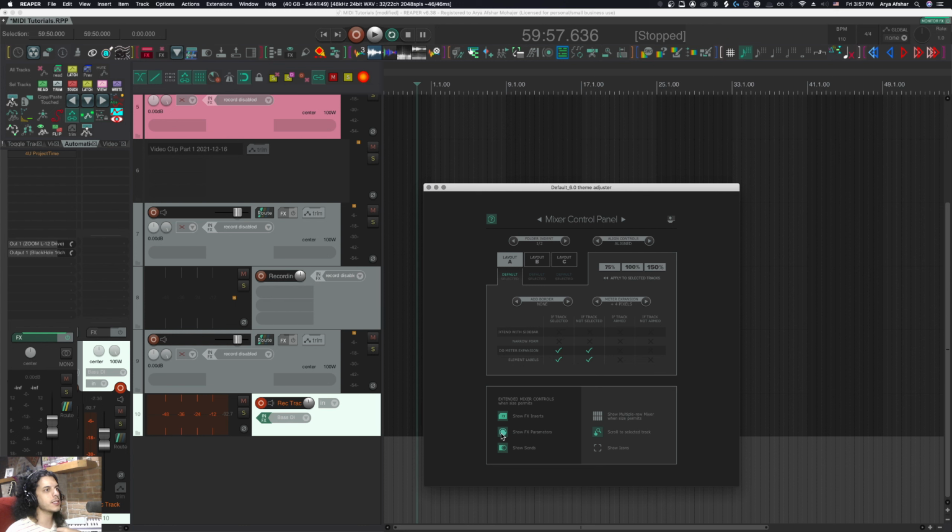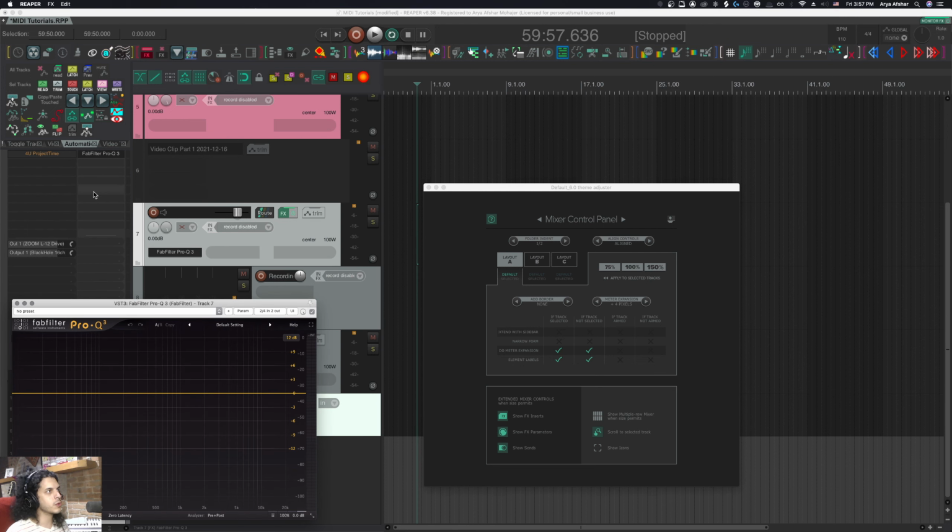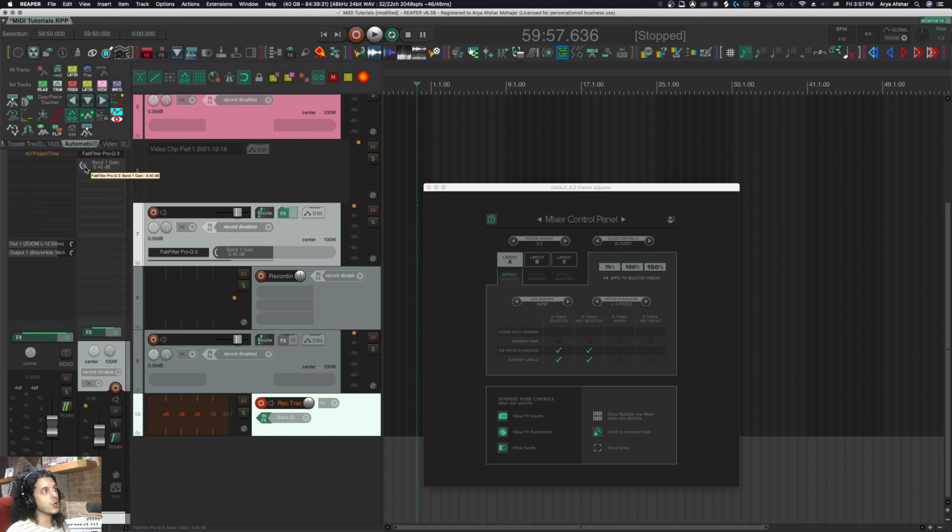I can have show effects parameters. And then if I, for example, put a Pro Q here, maybe choose a parameter like this one, I can say show in track controls, and that'll show up here as well.